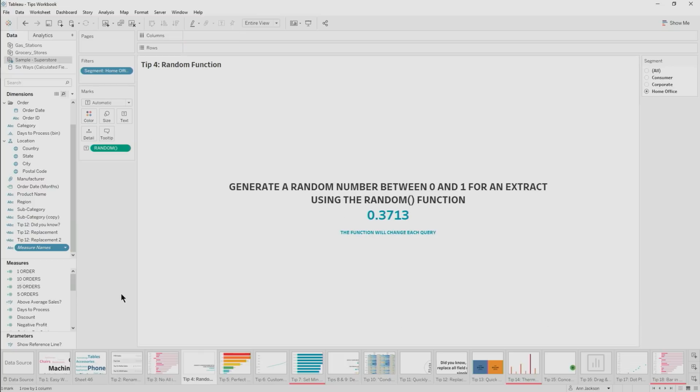My next one is the random function. So if you're using a Tableau extract, you can use this function here called random, just open, close parentheses, and that will generate a random number between 0 and 1. It will requery every time you requery your data set. So notice as I switch my filters, it'll start changing the number. This is great for anonymizing your data and making it more of a random sample.